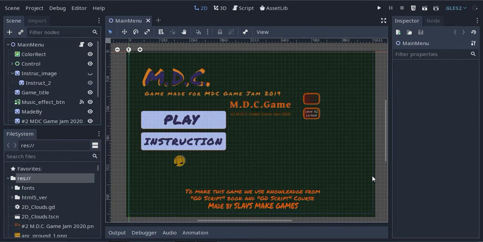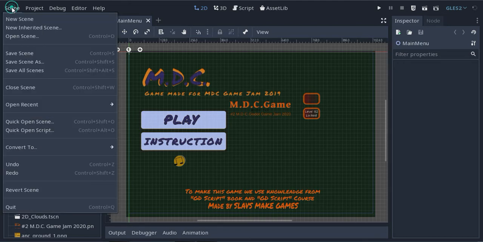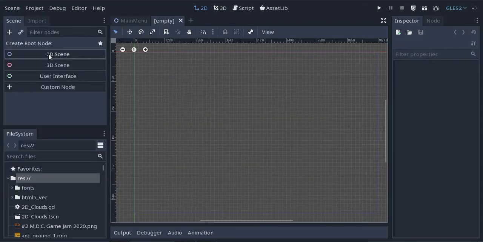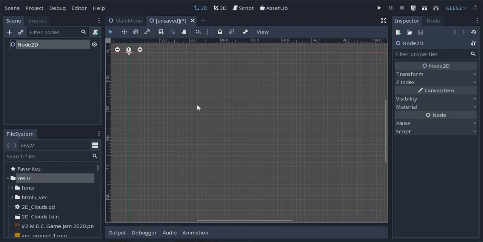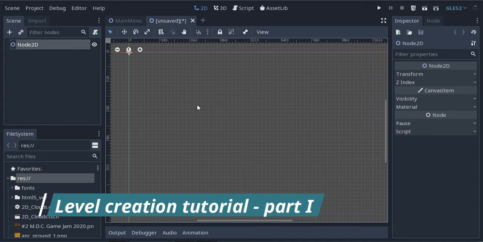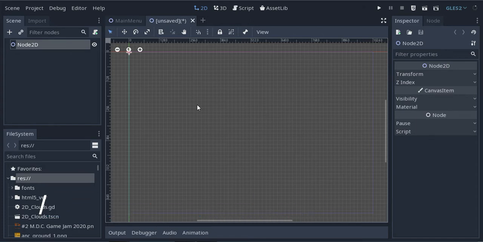In this tutorial I will try to introduce you to create one complete level. In this video we will first create one new scene, 2D scene, and we will try to see how to create some elements for this level.